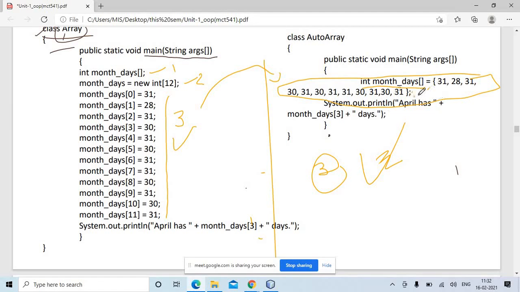So this line will create the month_days array, allocate space for 12 integer values, these are 12 integer values, 31 28 31 30 31 30 and so on, and initialize those 12 places with these 12 values so that you can access them. So basically these two codes are the same.